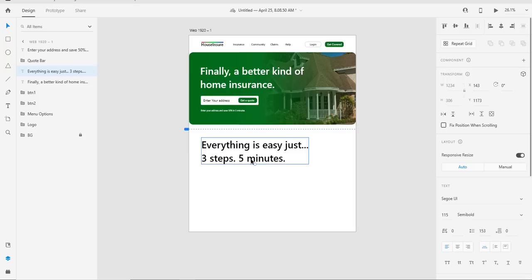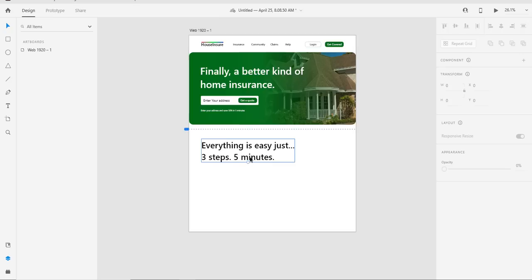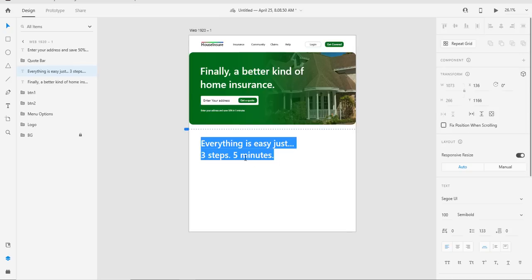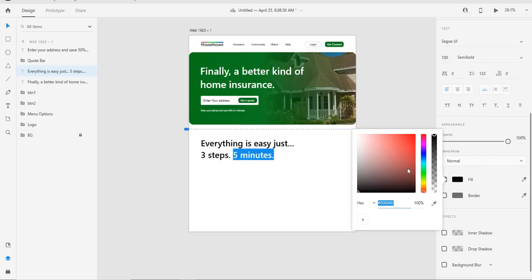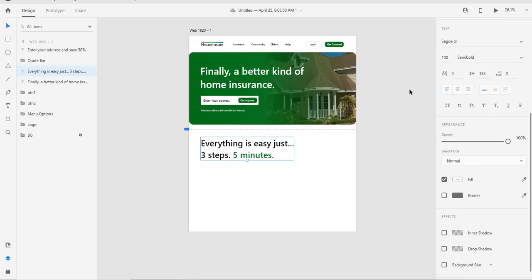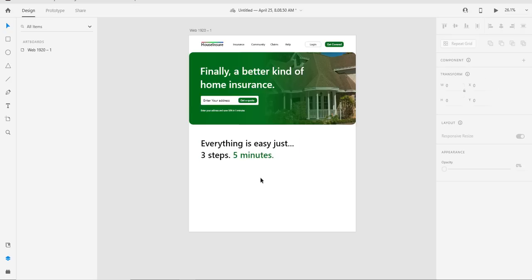And this we don't want it to be as big as the main headline. Let's change it to 100. Good. And to make this look more beautiful, we can just change the color of this to our brand color. Good. Everything is easy. Just 3 steps, 5 minutes. So we are going to change that. We are going to bring in the steps.